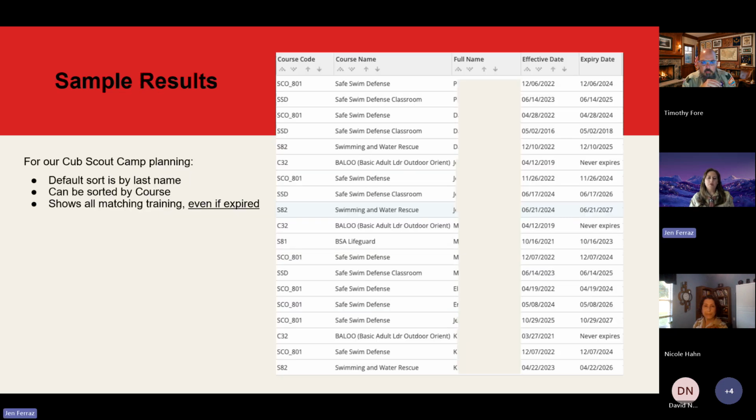So our report here shows all the matching adults in the unit for the courses that we selected in that search box, but you do need to check those expiration dates. We can see in this report that many of these course completions are expired. For example, there are 3 swim water rescue leaders here, but only one of them has not expired.